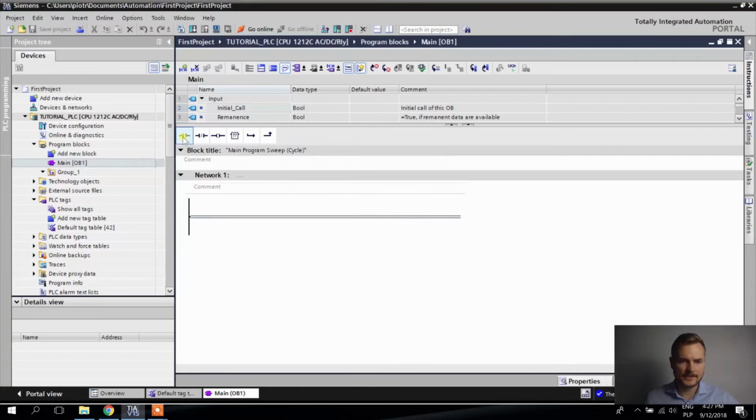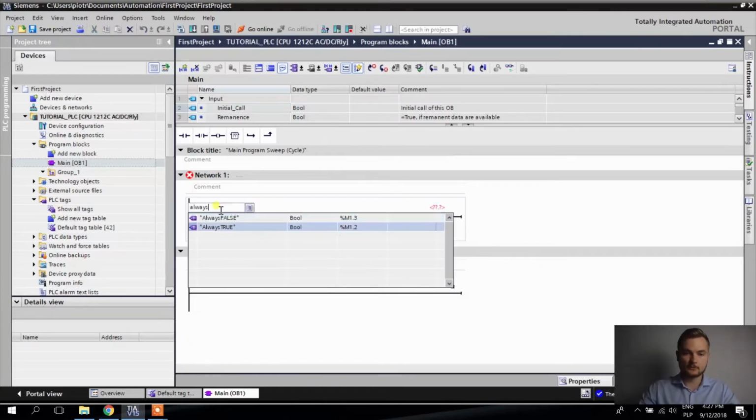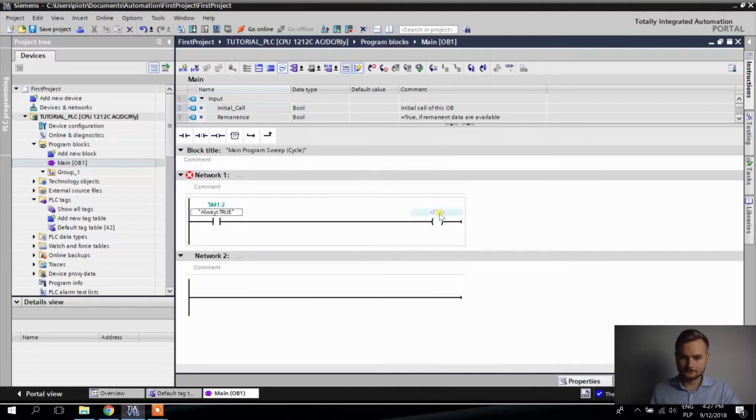So I create a contact here. After this contact, a coil. So the contact is going to be connected when always true is 1, and on the output I want, what do I want on the output? Let's say on the output I want Q0.0. And one thing I forgot to tell you about before.